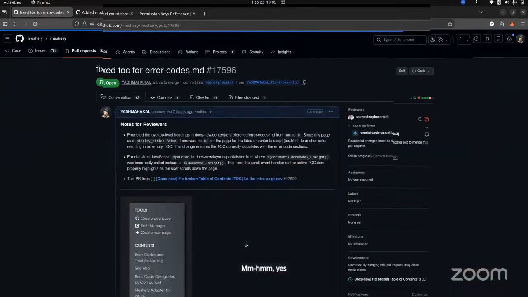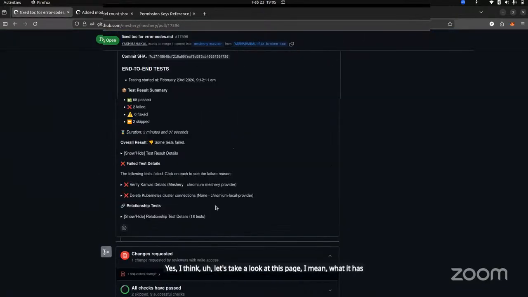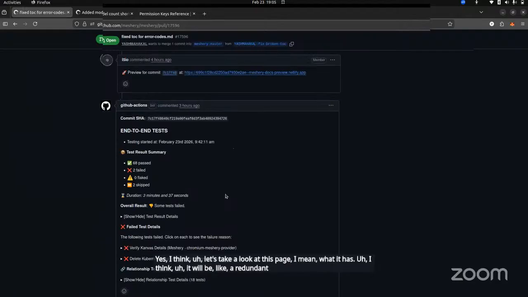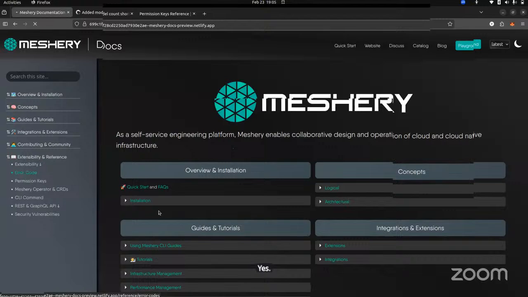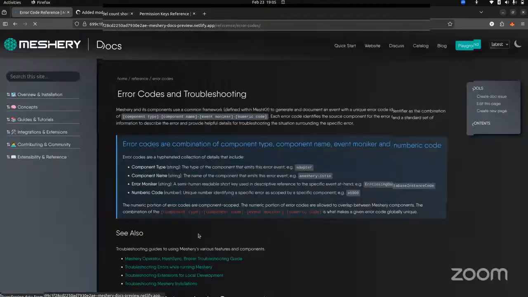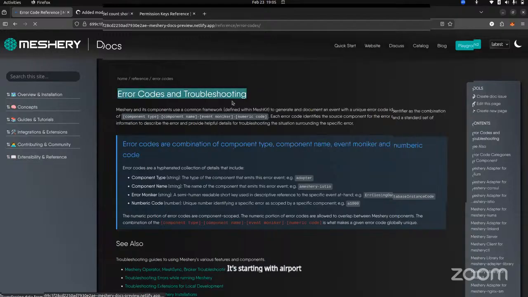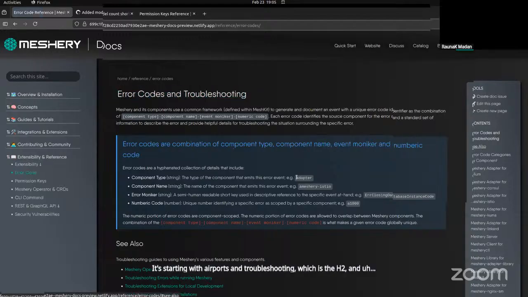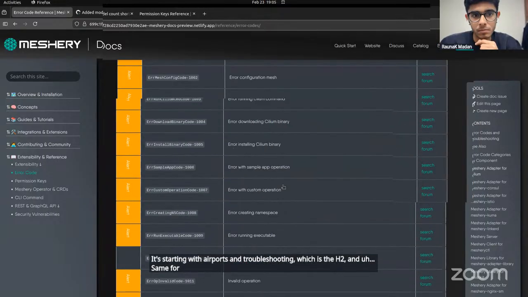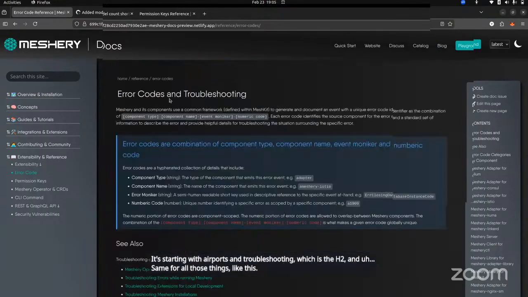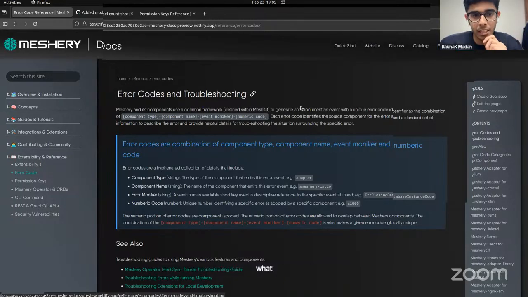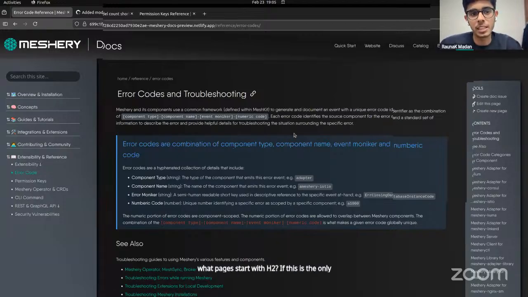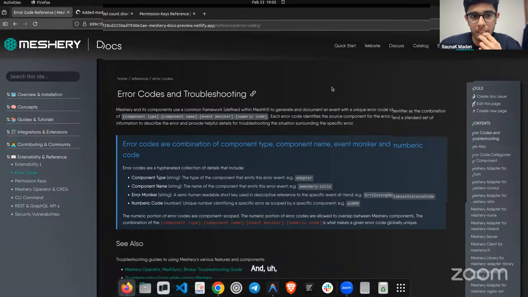Yes, I think let's take a look at this page. I think it will be a redundant title, if I'm not wrong. It's starting with error codes and troubleshooting, which is the H2, and same for all those things. So yeah, I think we can make that. You can check what pages start with H2. If this is the only page that is starting with the H2 heading, just change this page and have an H1 for it, perhaps.